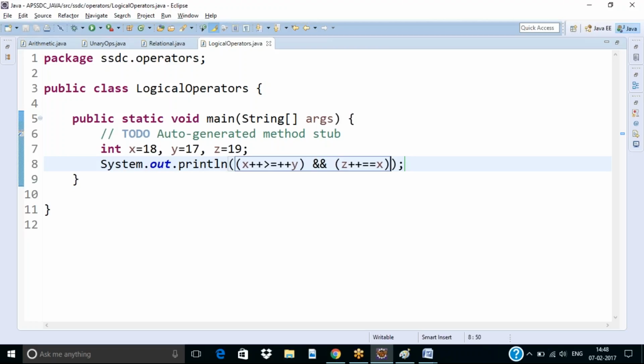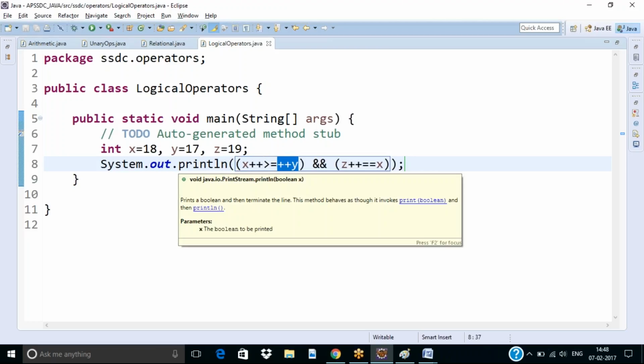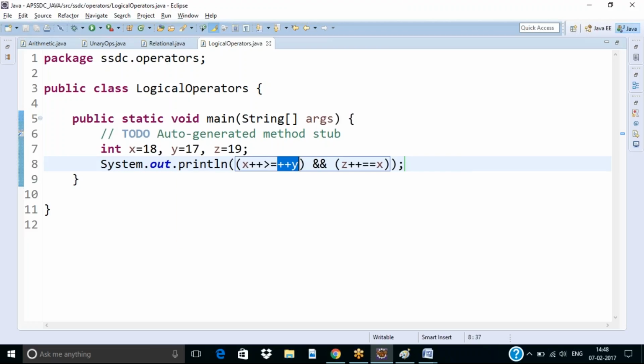What about the result? What is x++? 18. And ++y? 18. 18 greater than or equal to 18, true or false? That is true. And what is z++? z++ is 19, double equals x. What is the value of x? Basically 18. If you do ++ to that, after the operation the x value is going to be 19. So 19 double equals 19. True. So the left is true and the right is true.